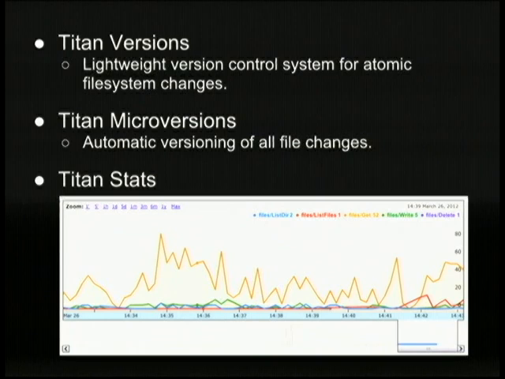So we also built a version control system on top of it that lets you do atomic changes across lots of different files. So if you need to guarantee that a directory, a bunch of files all change at exactly the same time, like with a web server when you don't want your JavaScript or your images or anything to be out of date, or to go up serially, you want it to all happen instantly, then you can use the Titan versions to do that.